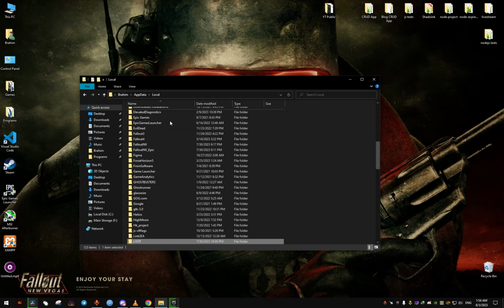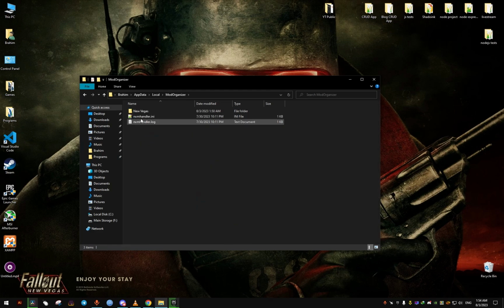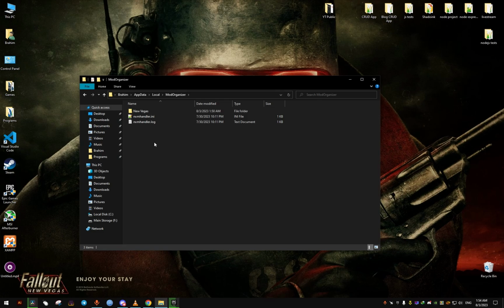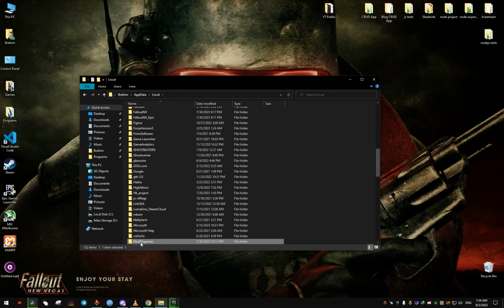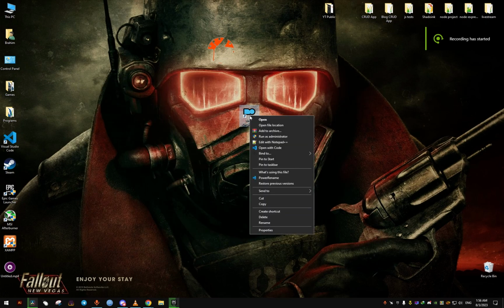Keep in mind that this will delete all the mods you have. This is for clean uninstallation. And now we found the Mod Organizer. Here it is, which contains all the mods we have downloaded and the config files. So we delete this as well, and we just delete the shortcut we have on the desktop, and this should be it.